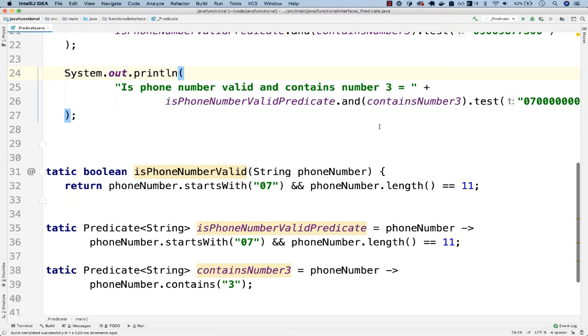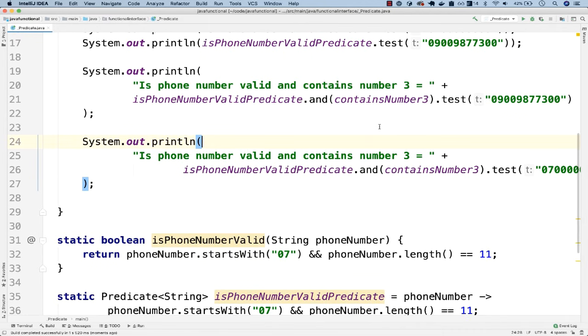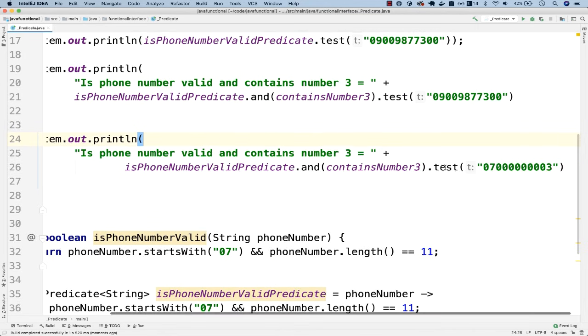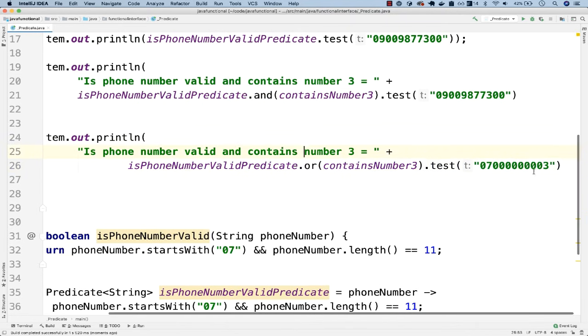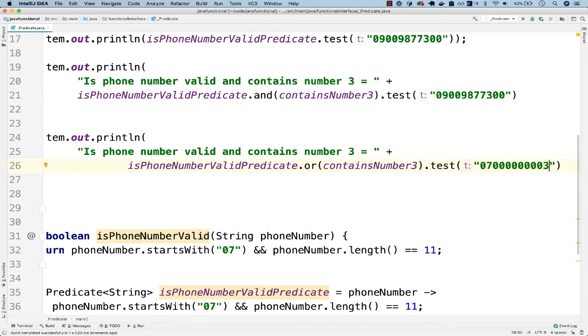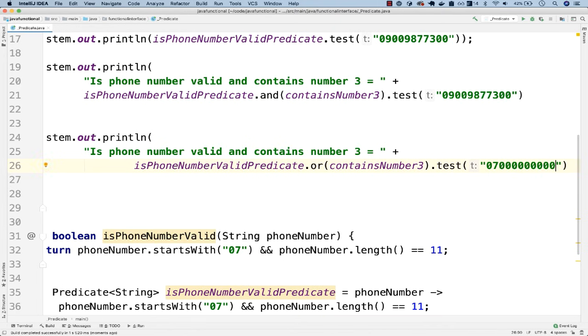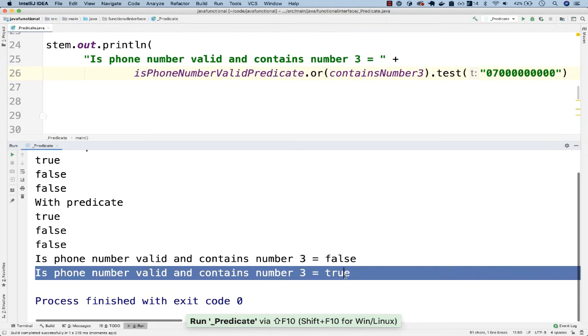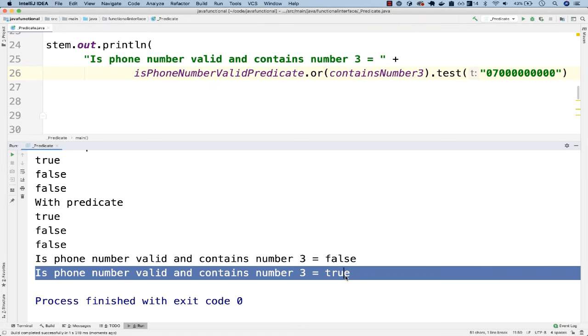Now you can use AND, but you can also use OR. OR means either one of them is true. So instead of AND, I can use OR, right? And if I remove 3 here and put a 0, run this, this will still be true. It's true because we only need one condition to be true. If you chain multiple predicates together using an AND, all of them have to be true.